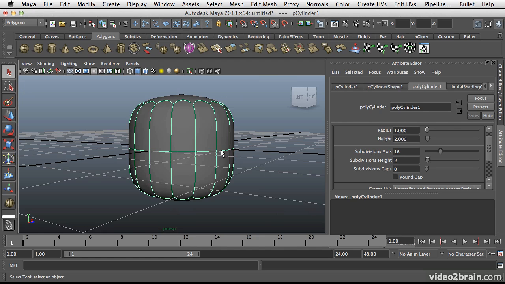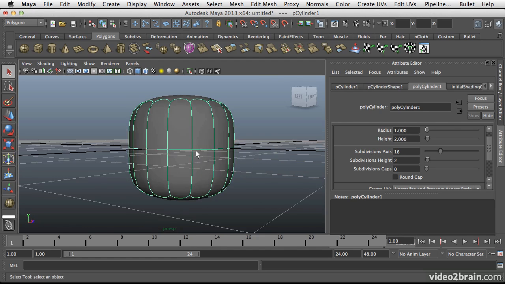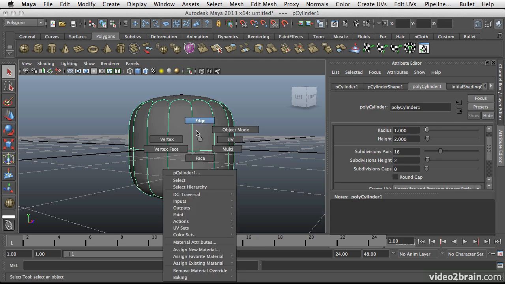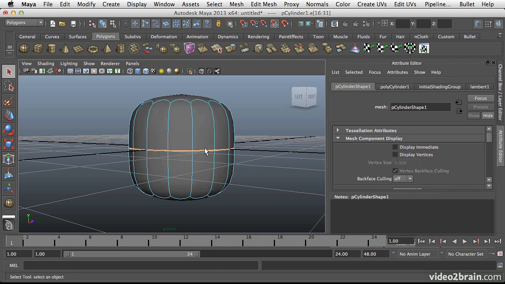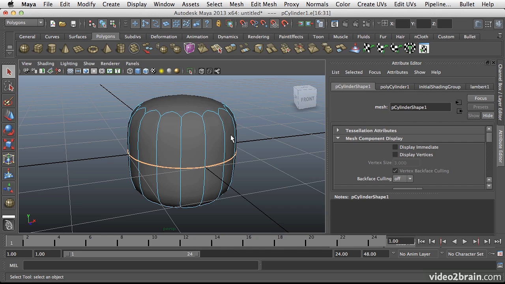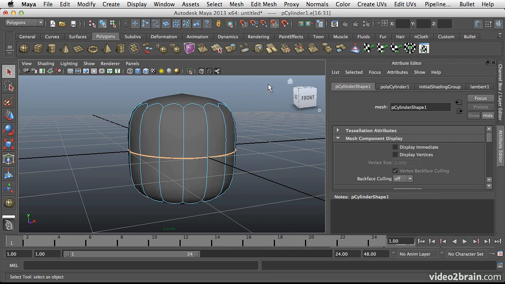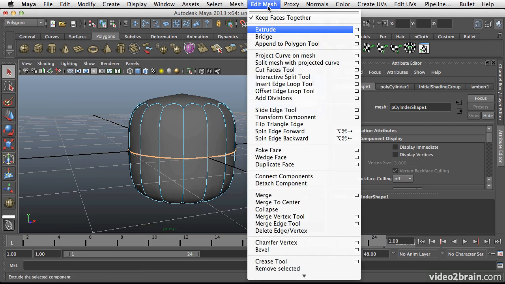I added one segment down the middle just in order to give myself something to work with here. And now I'm going to go to Edge Mode and double click on this so that I get that center edge selected. And I want to have an edge that goes up close to the top and close to the bottom here to start. So I'm going to go ahead and go to Edit Mesh and Offset Edge Loop Tool.